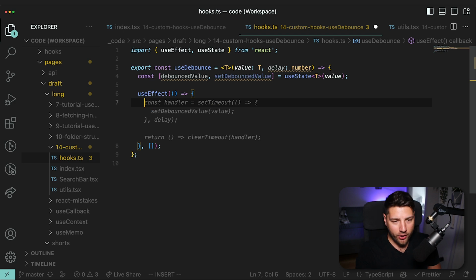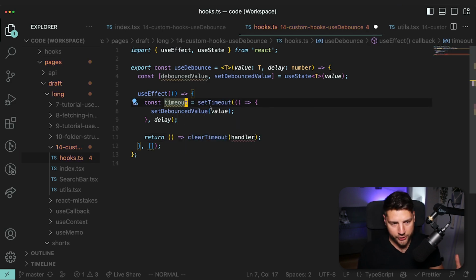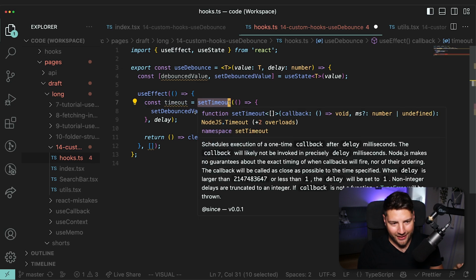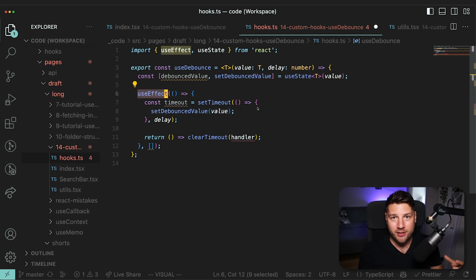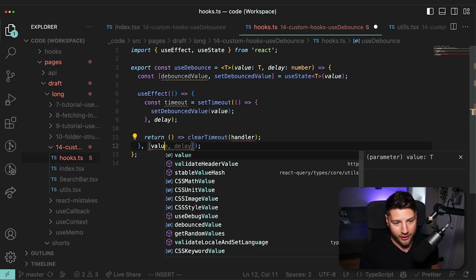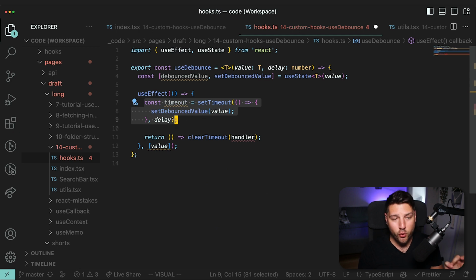Then inside of this body, we are going to create, as ChatGPT suggests, I can actually do this here. We're going to create a handler that I'm actually going to call timeout, just because it's a bit clearer. We're going to create a timeout that after the delay will set the debounced value to the new value. Remember, this useEffect runs as a reaction to something, which we haven't given it yet, but since now we're using value in the body of this useEffect, we have to give value here.